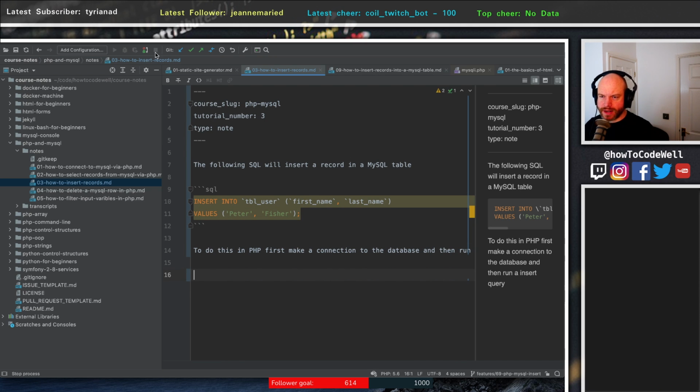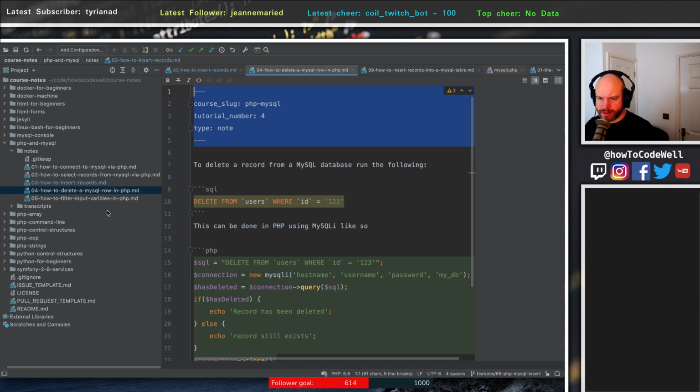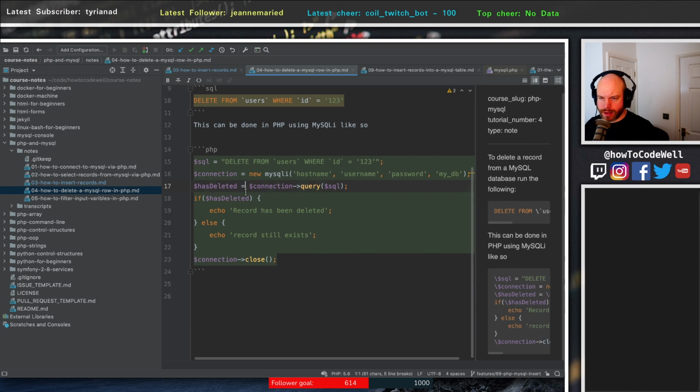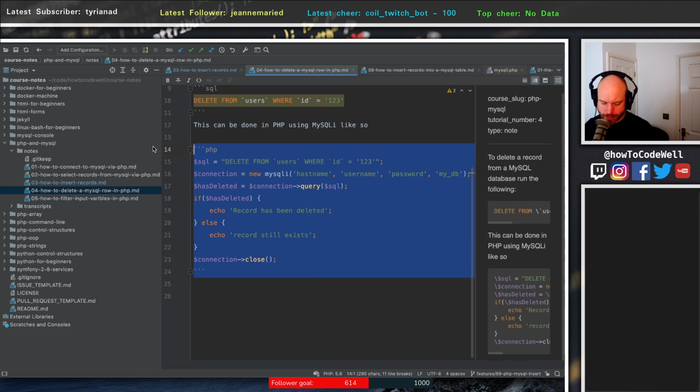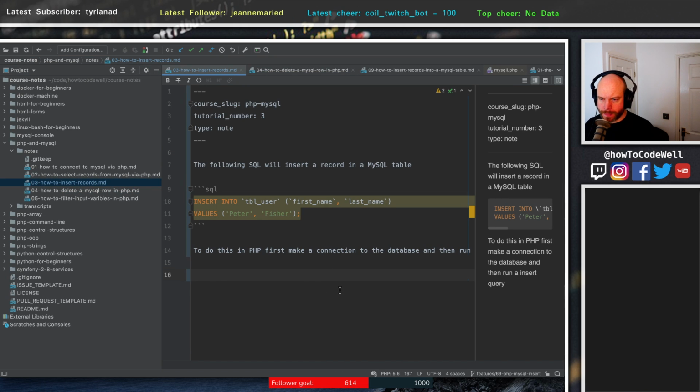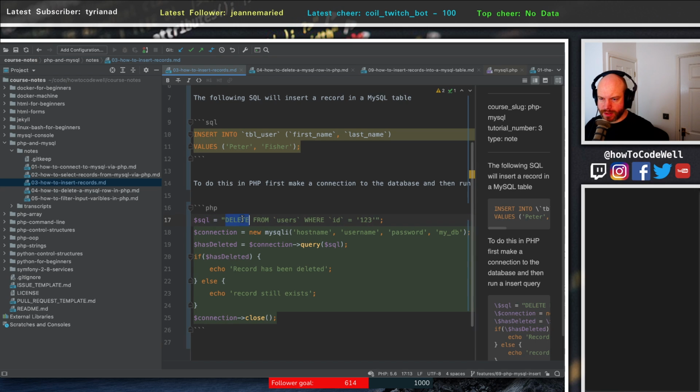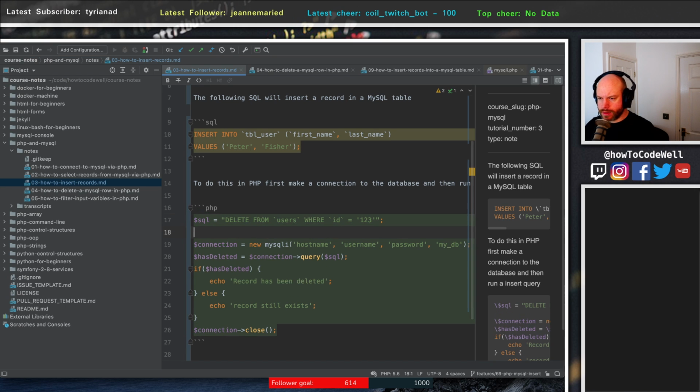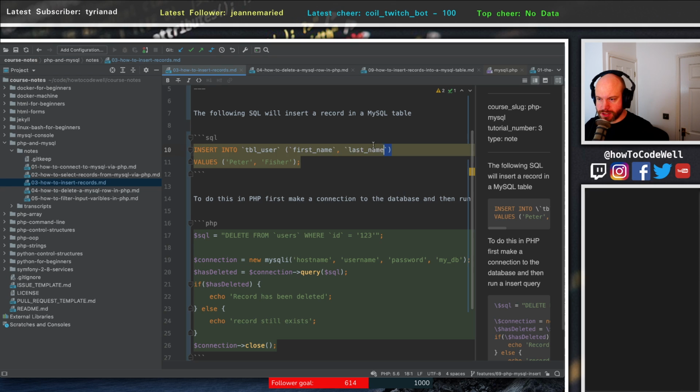Okay, so to create a connection, if I was to just use the delete for an example here, this is how we would create said connection, and that's how we would run said thing. Let's just grab all this to be fair. So in PHP, this would be the SQL. So this would be this, essentially.